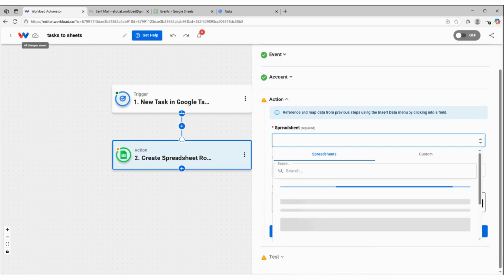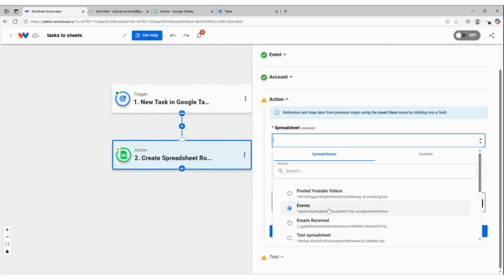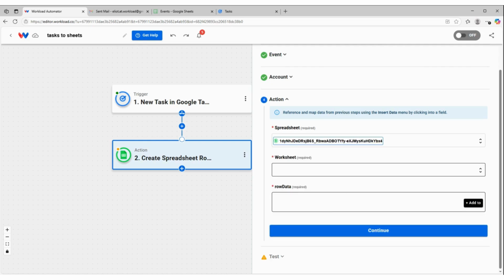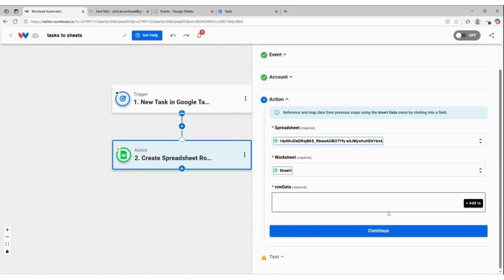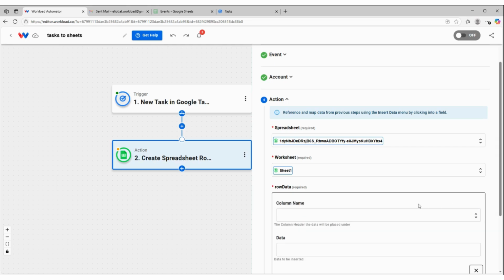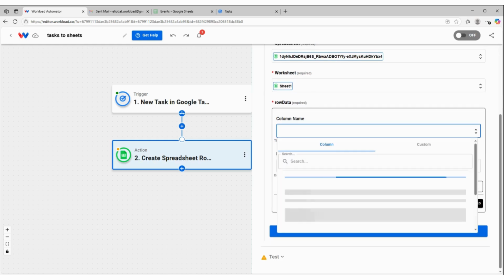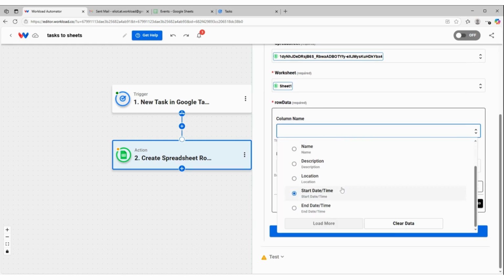And the spreadsheet that I want to put this task onto is my events spreadsheet. And that's going to be sheet 1. And then I'm going to add to start importing information from the task into my spreadsheet. So this is a spreadsheet I've created before, and it has 5 different columns for name, description, location, start, and end time. We don't get all that information from Google Tasks, so we have to make some decisions about how we want to import the information.